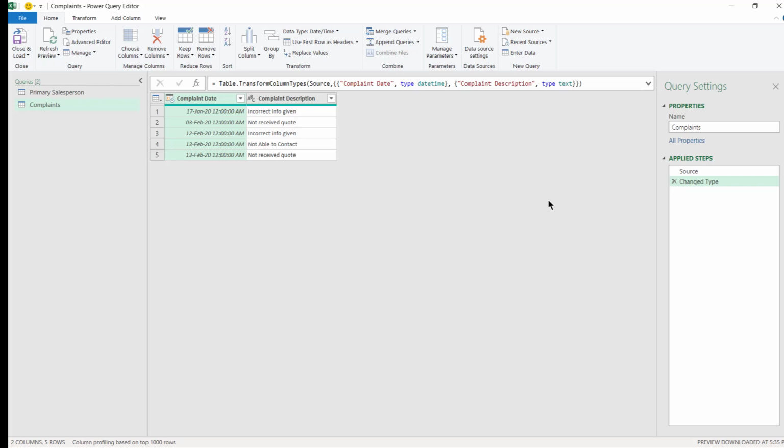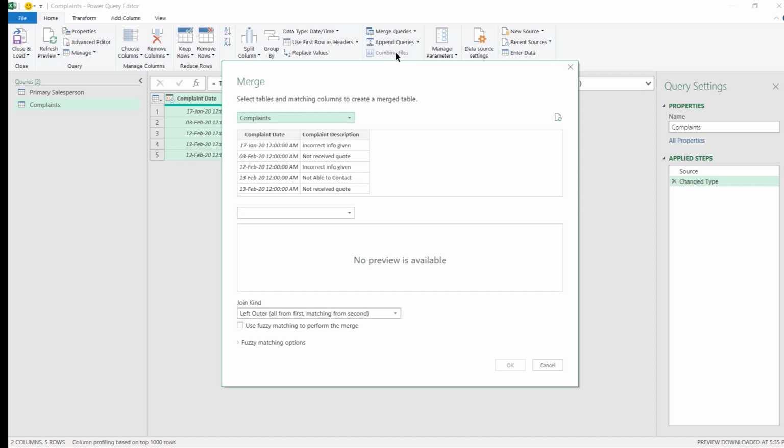Now my next step is I'm going to merge my data. Because I'm going to show a couple of examples with these tables, I'm going to leave alone the original tables. So I'm going to merge queries on the Home tab, but I'm going to merge queries as new. Now this gives me a dialog that comes up. You can see I've already got complaints on here. And now I'm going to link this to primary salesperson.